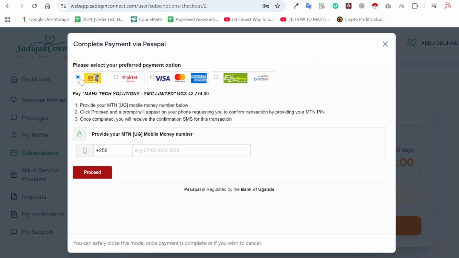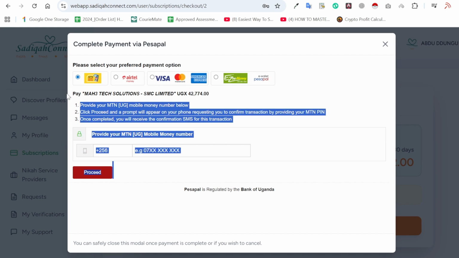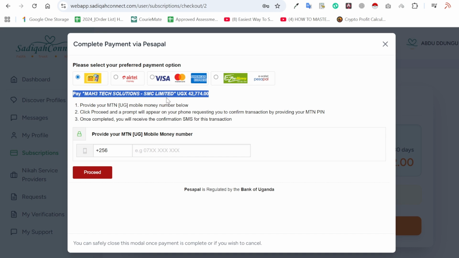So Uganda, you can put in your number. You'll get a prompt on your phone. Once you click proceed, then you just put in the PIN. The amount you're paying is indicated here, transferable to the company that developed Sadiqahconnect. So it is a seamless transaction, checkout process, very easy. Just put in your number starting with 07, then you proceed.